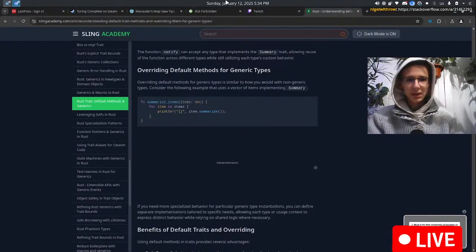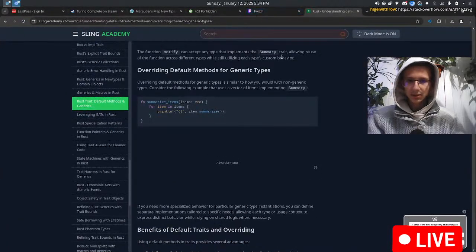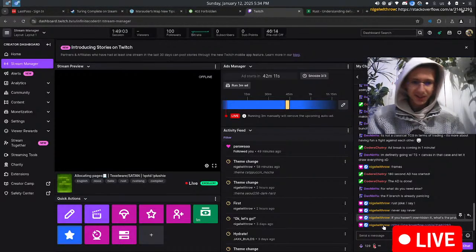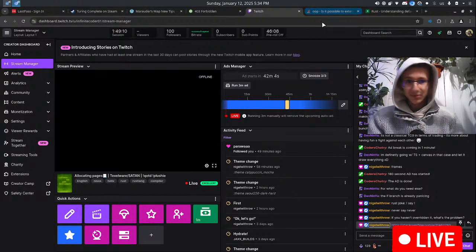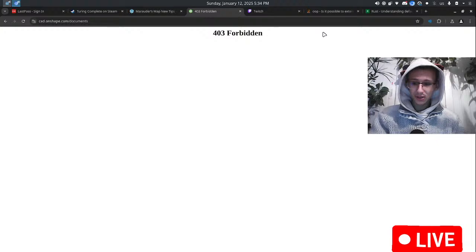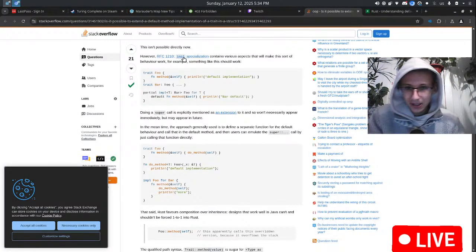Stack Overflow, whatever. I feel like it's just impossible. Hey, Chromium's dead. I can't. Okay, that's annoying. Chromium for some reason lately is just so annoying to use. I can't click on a tab for whatever reason. I can use Control Shift Tab, I just can't click on the tab. It isn't possible directly now.